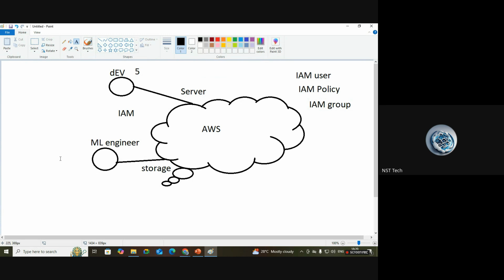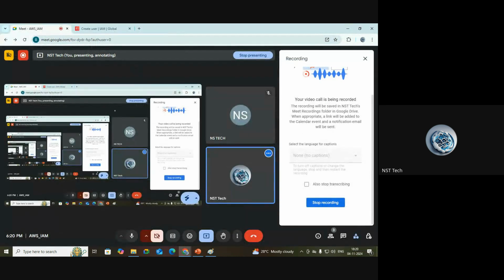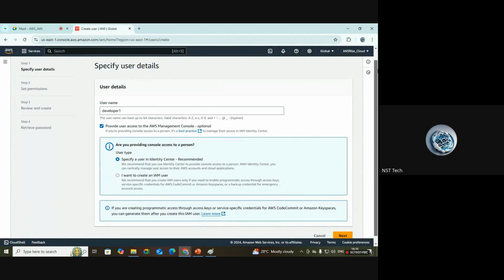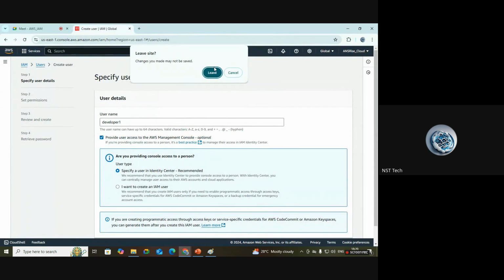Okay, and next we are going to give storage service permission to the ML engineer. Okay, let us see that practically. So I am inside my AWS account already. I logged into the AWS account.